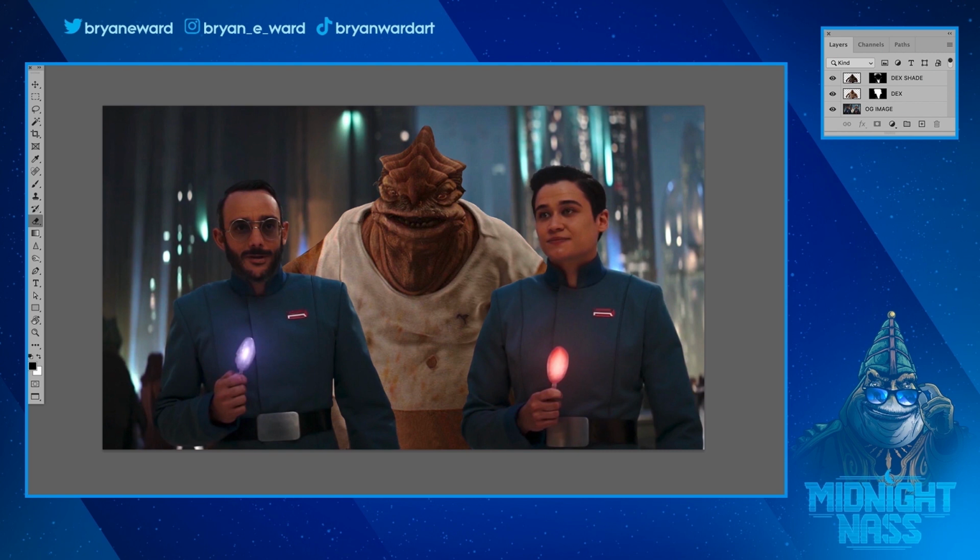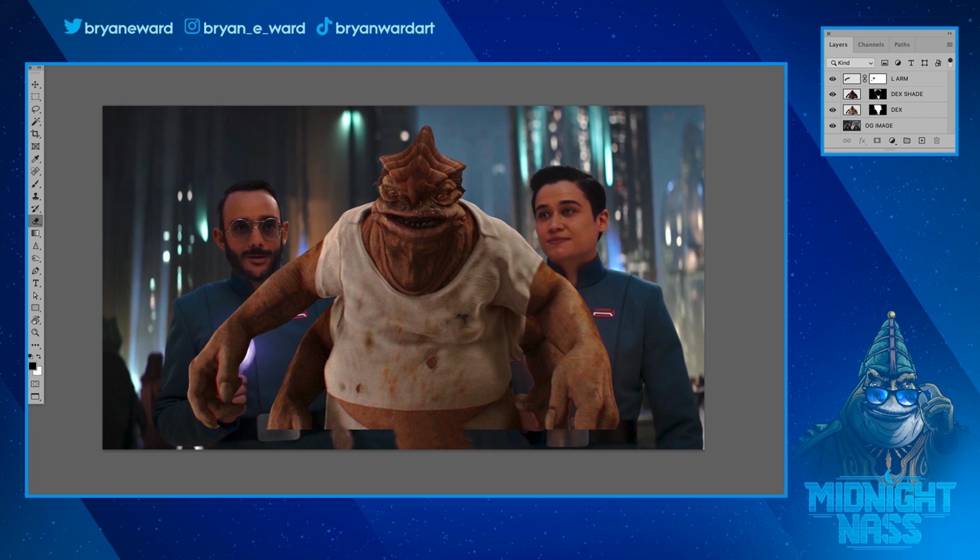I could just have Dex standing behind the two characters, but I like to try and do a little extra on these. So I decided to make it look like his top two arms were wrapped around their shoulders. To do this, I just duplicate one of the Dex layers and literally cut one of his arms off. Cutting someone's arm off, that's a Star Wars thing, right?